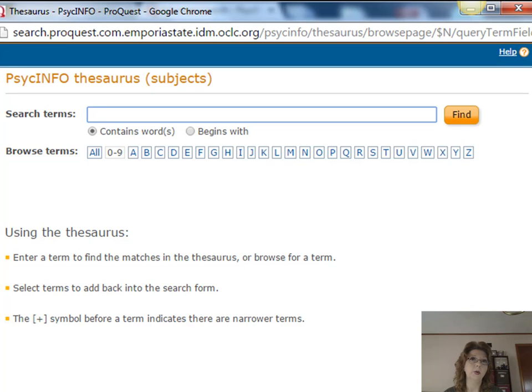You can type in your word or type in a phrase that you have in mind, and the thesaurus in a database is going to tell you if that word or that phrase is used in that database. If it isn't, it's going to show you the word or the phrase that is the accepted term in that database to use. In other words, it's going to make your search a lot more effective. I'm going to show you an example.